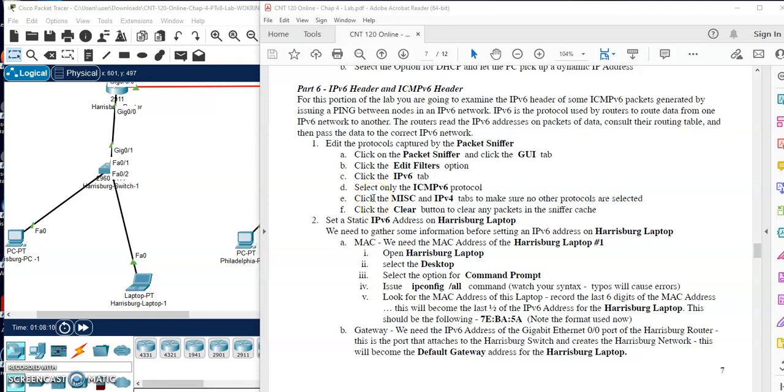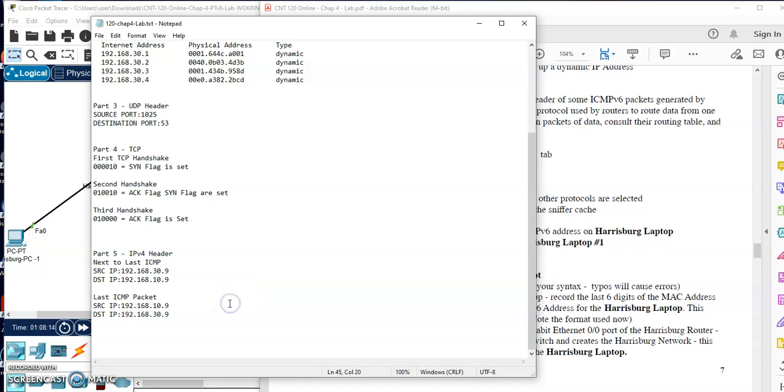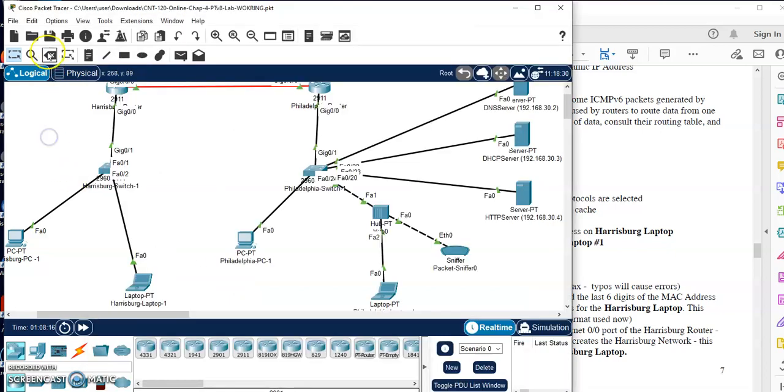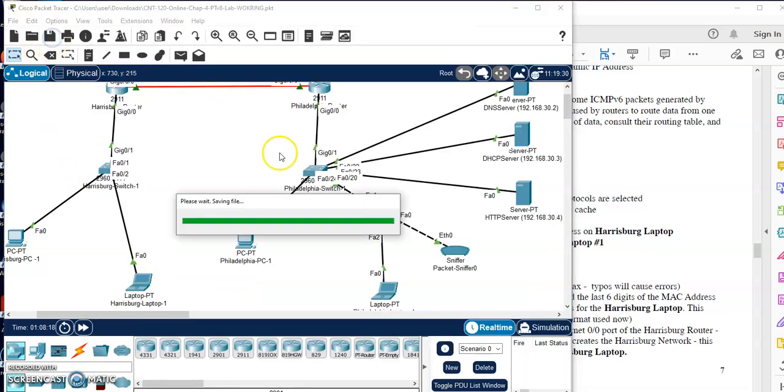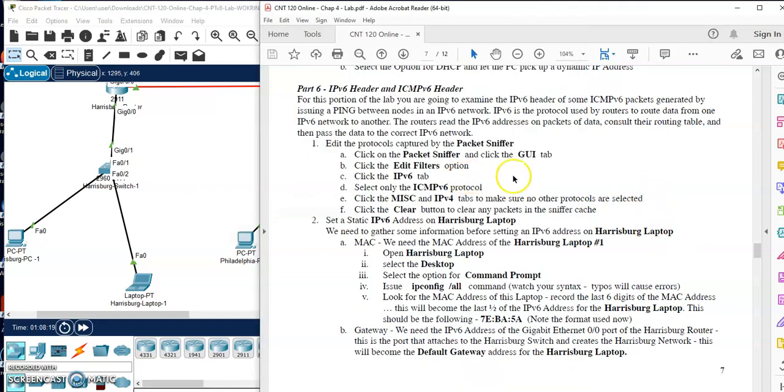Alright, CNT120, Chapter 4 Lab, we're on to Part 6. And again, make sure before you go any further, save your text file, save your Packet Tracer file so you don't lose any progress. We're now going to repeat what we did in Part 5 with IPv4. We're going to repeat that with IP version 6.